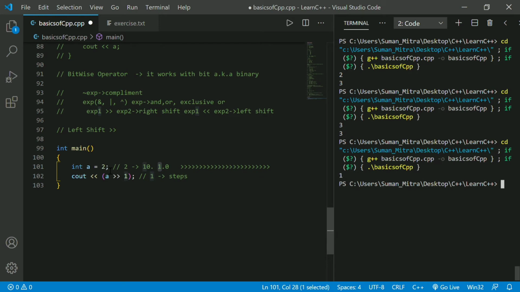Okay, let's do one more. Let's write 4 here. 4 means 100. After 100 there is a point, and if it moves 1, then it becomes 10. If it moves one step, then the 0 will go this way and 10 will remain on this side. And what does 10 mean? In binary, 10 means 2. I hope you got this line. This will explain many things.